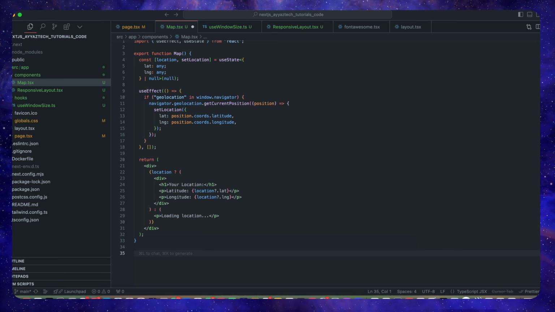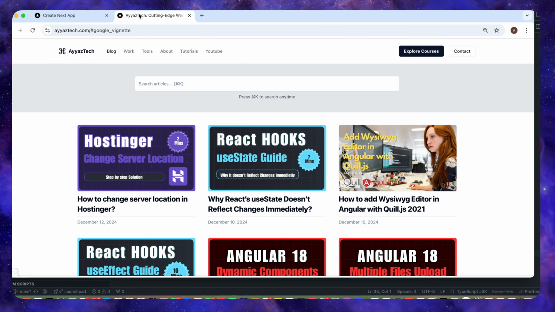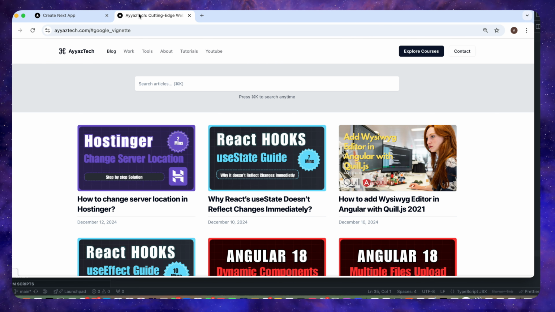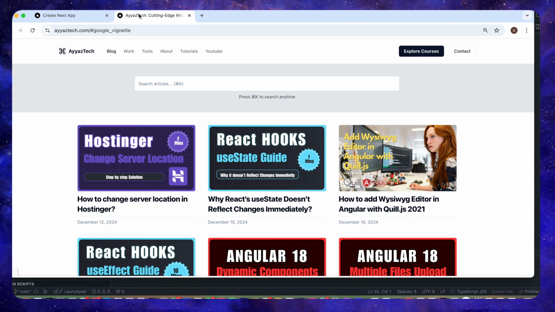That's it. You now understand not just how to handle the window is not defined error in Next.js, but also when to use each solution for optimal results. We have covered 3 powerful approaches with practical examples that you can implement in your projects right away.